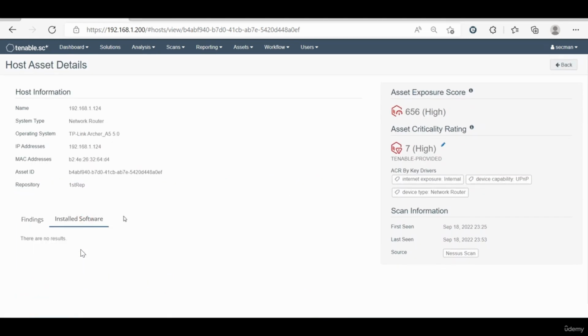If it's a Windows or Linux, the installed software will be listed here, and here is the asset exposure score, it's high, and here is the asset criticality rating, and here are the key drivers for this score.